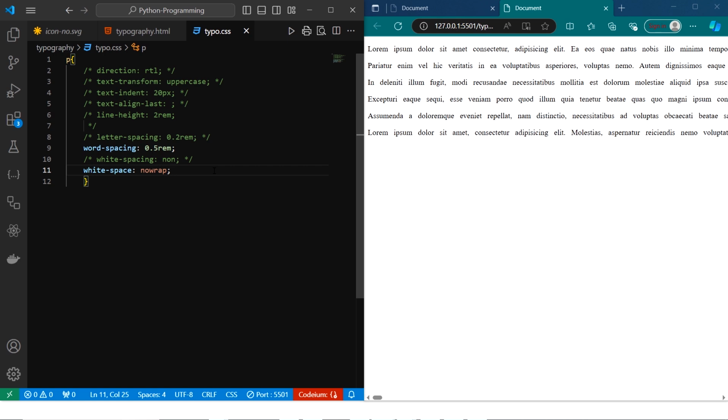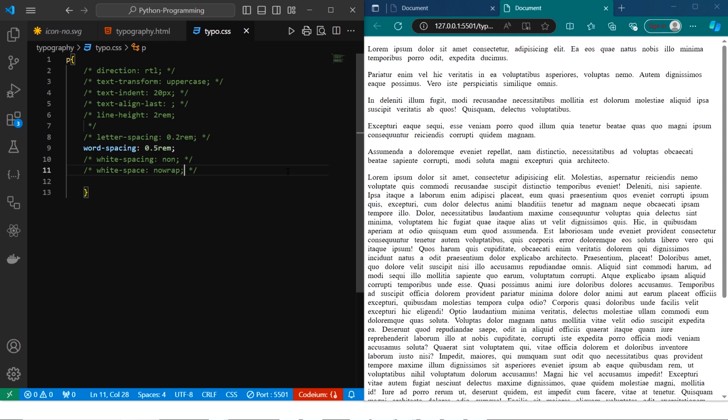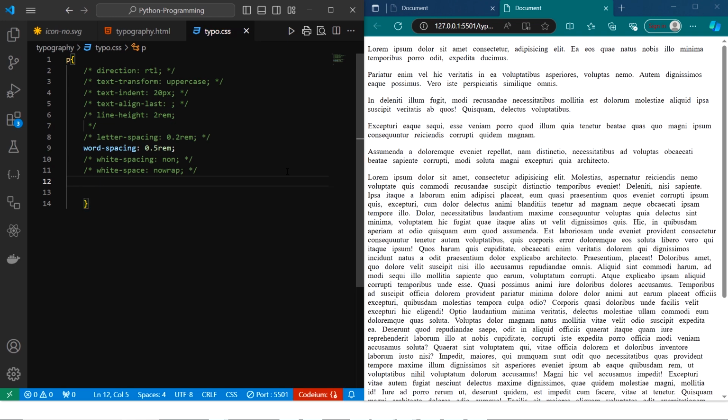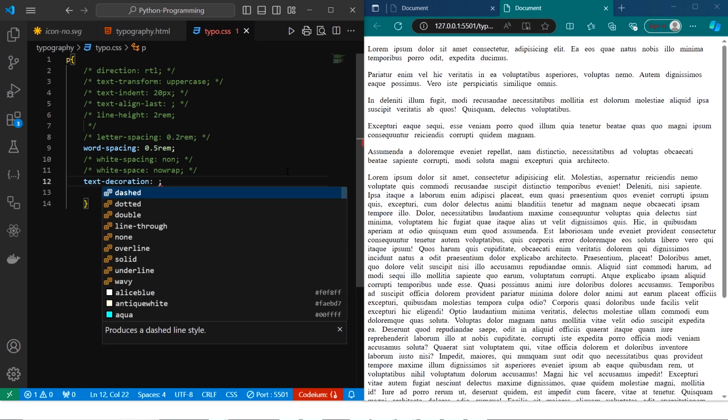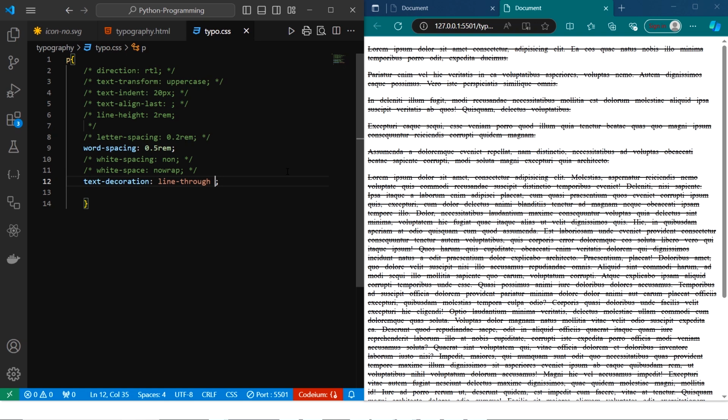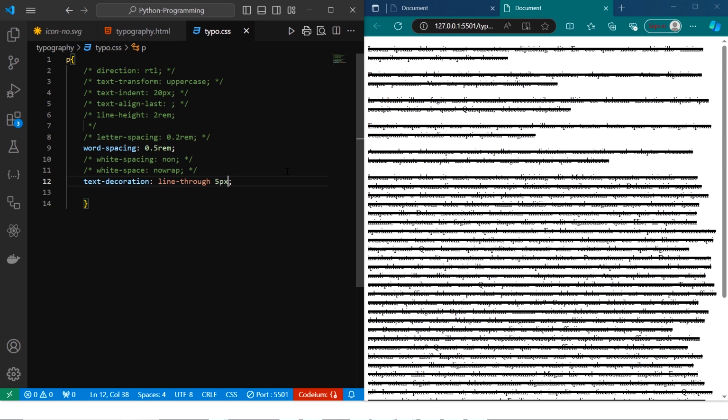We have done text decoration. But one thing I want to show you about text decoration, let me take this off, is that text decoration in itself is a shortcut. So you can specify text decoration as line through, and then what should be the size of the line that is passing through. We can make it 5 pixels, and then what kind of line should pass through. Is it a dashed line?